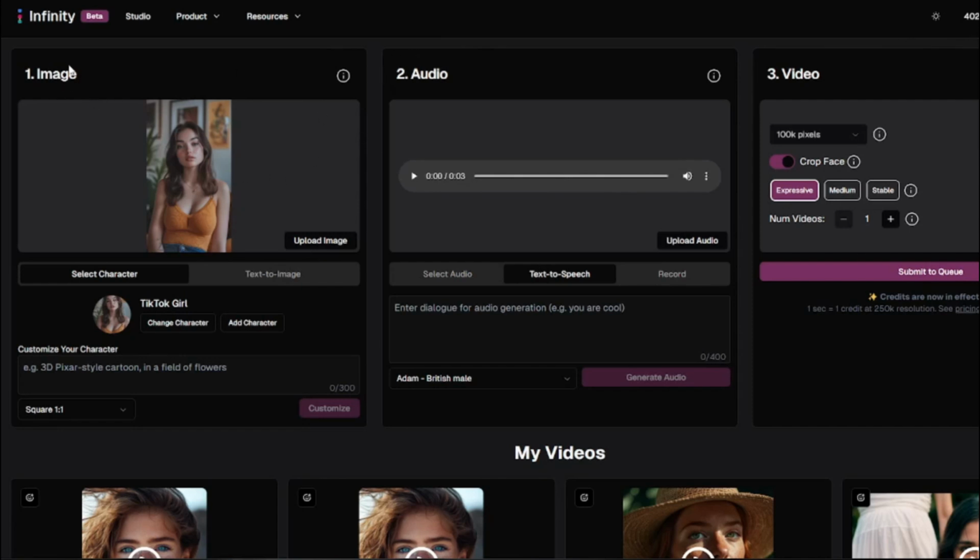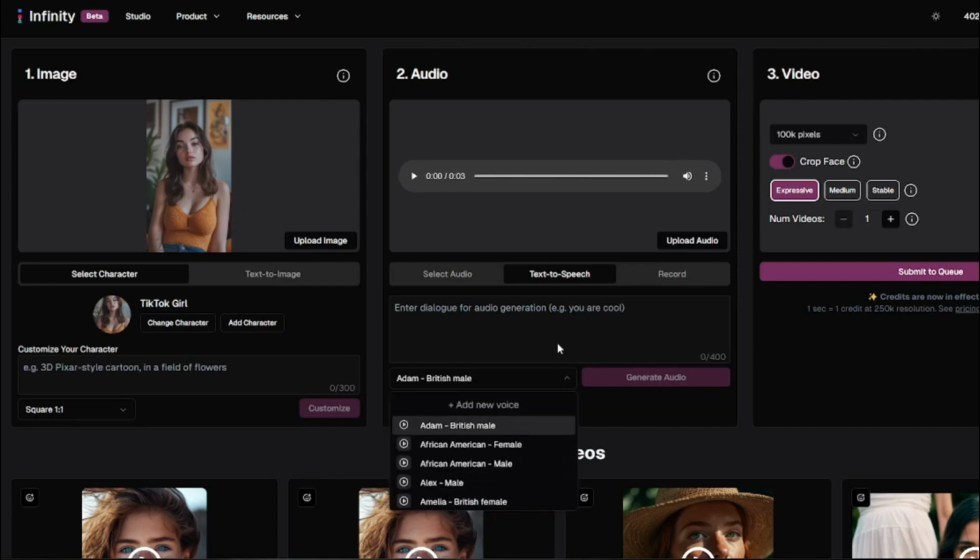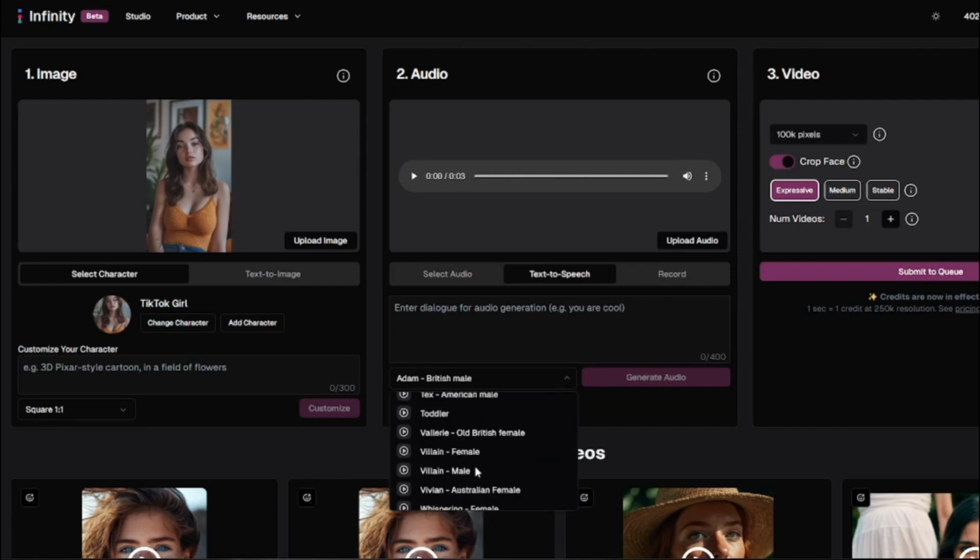First of all, we have to provide our image, and in the image section, either you can go ahead and upload your own image, or you can customize your character with the help of the AI image generator inside of Infinity.ai, right? And then we have the audio section in which you can go ahead and upload your own audio, or you can create text to speech as well within Infinity AI. So that is really amazing, and it also provides you a very handsome amount of pre-recorded models right over here, right?